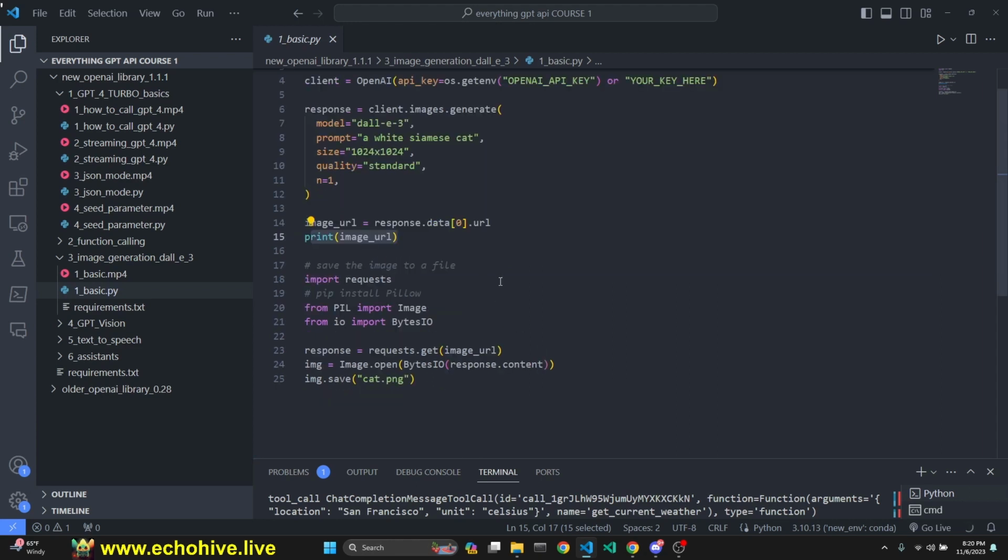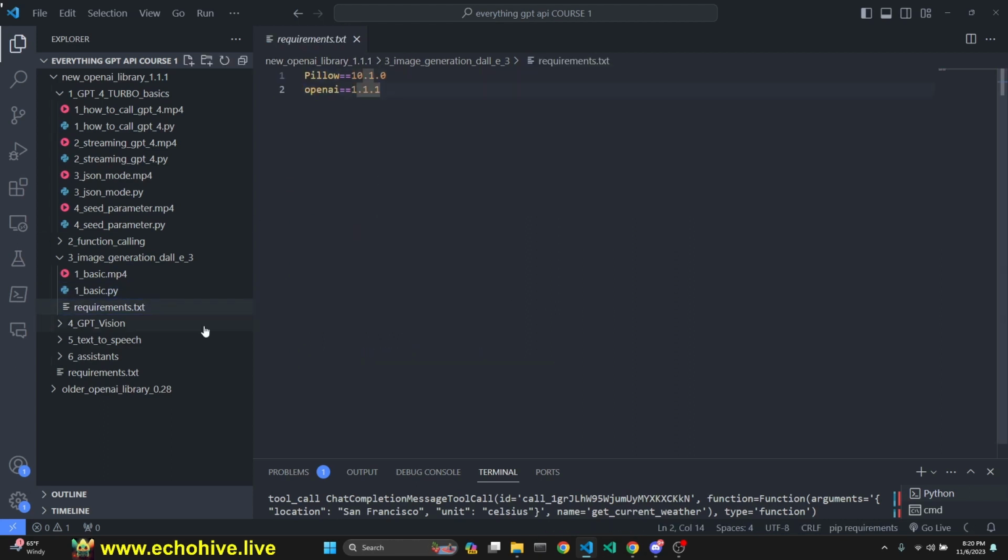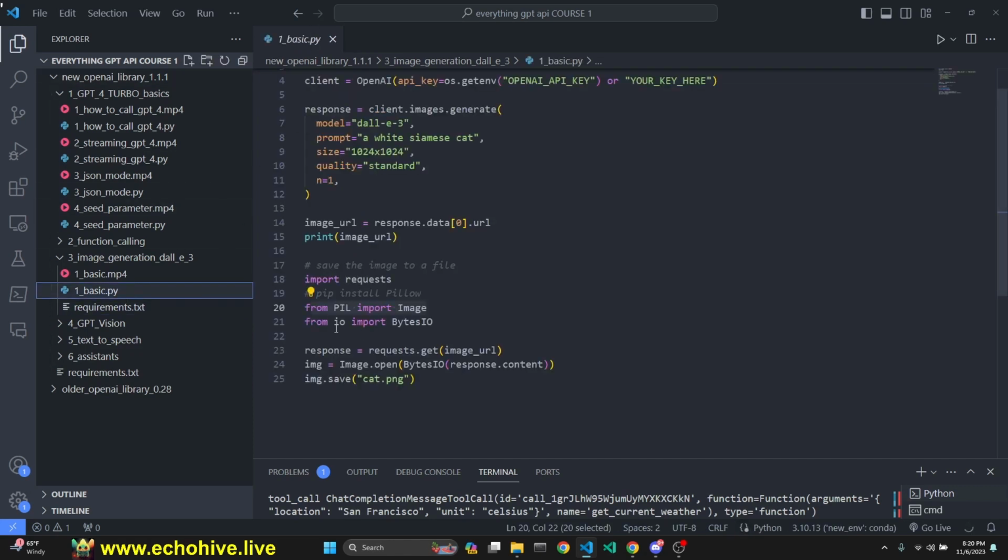So, but what if we wanted to save it? To be able to save it, we need to import the requests library. We need the pillow library, which we need to pip install. I put it under requirements. This one. And we need the BytesIO, which is from io, which is a standard Python library, so we can actually turn the image into a byte-like object.